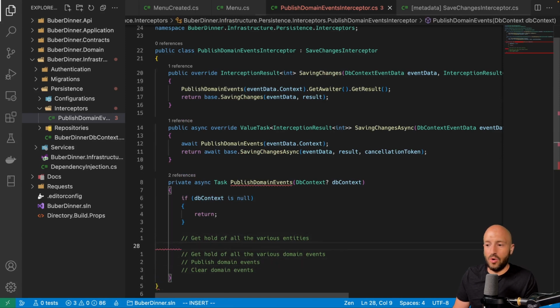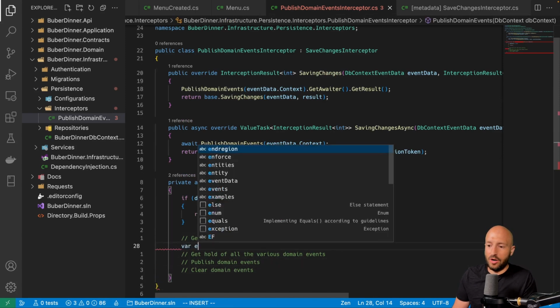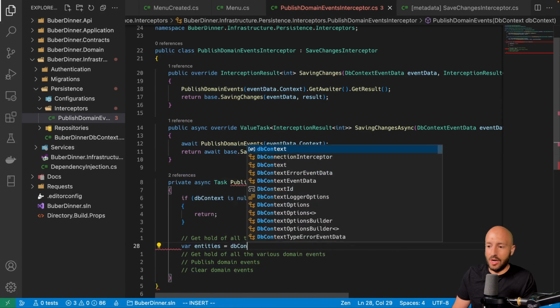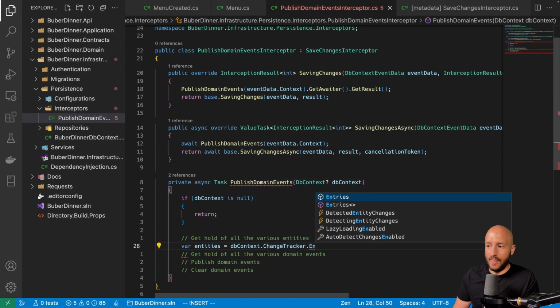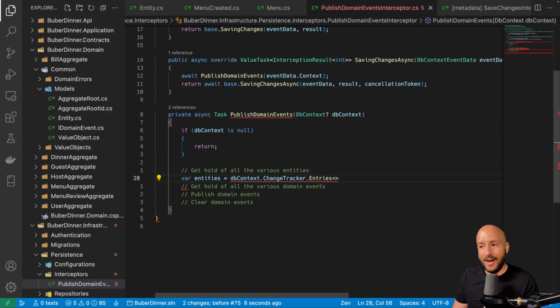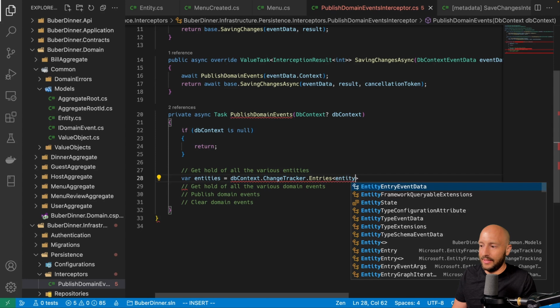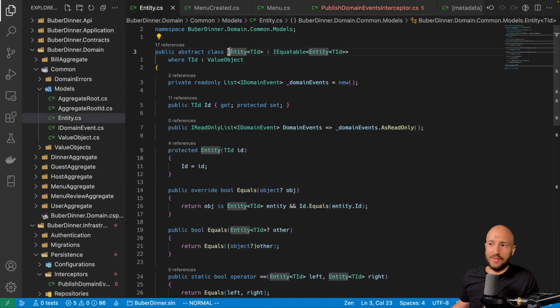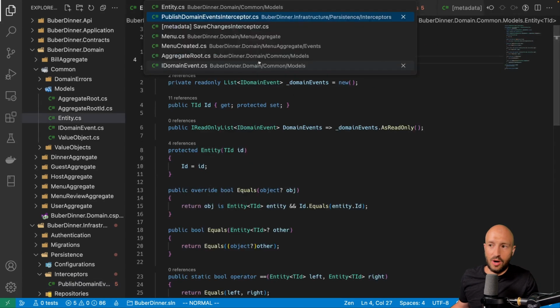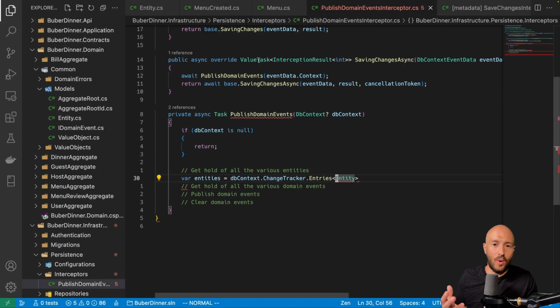Next, let's get all the entities. So let's say var entities and let's say DB context. Let's use the change tracker to get all the entries of a specific type. Okay, now it would be nice if we can simply write over here entity and get all the objects in the change tracker of type entity, but we can't do that because we have this TID over here, and I don't know of an easy or pretty way to do this using Entity Framework Core and reflection. So what we're going to be doing instead is an approach that I first saw used by Jason Taylor.